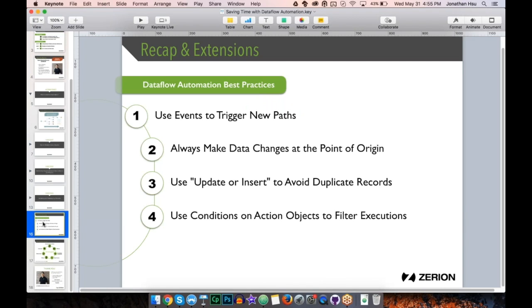So to recap what we went over today during this webinar, I have a couple of best practices that I wanted to share with everybody. And each one of these best practices is going to pertain to one of the particular examples that I showed you.